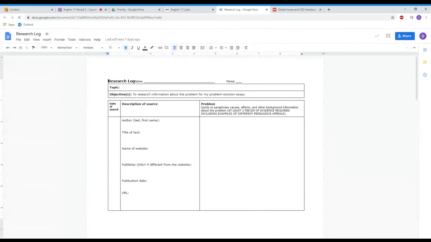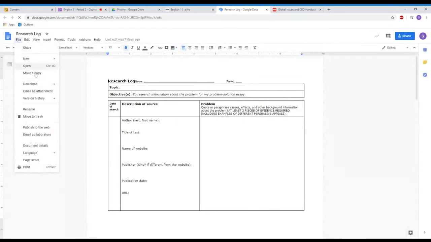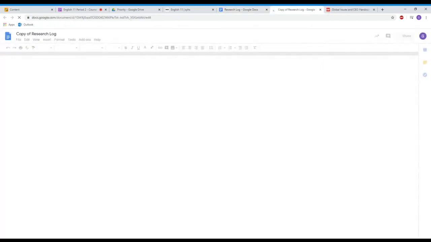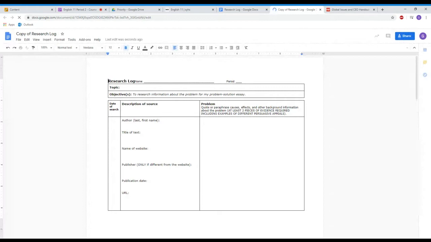Click on File and click on Make a Copy. Click on OK. If you are unable to make a copy, it's most likely because you are not signed into your Google account. So make sure to sign in first. After making a copy, the research log is now saved on your Google Drive. So let me show you how to fill in your research log.